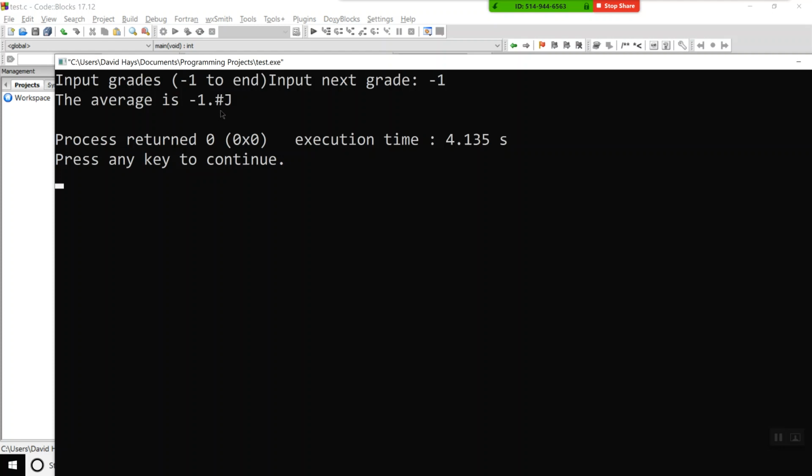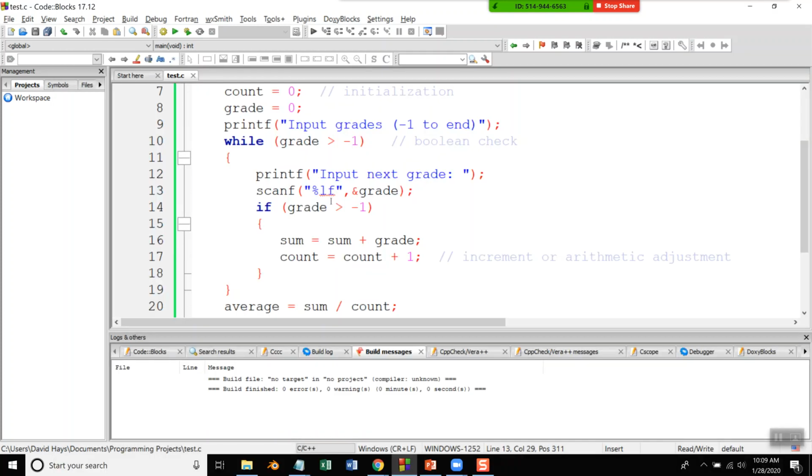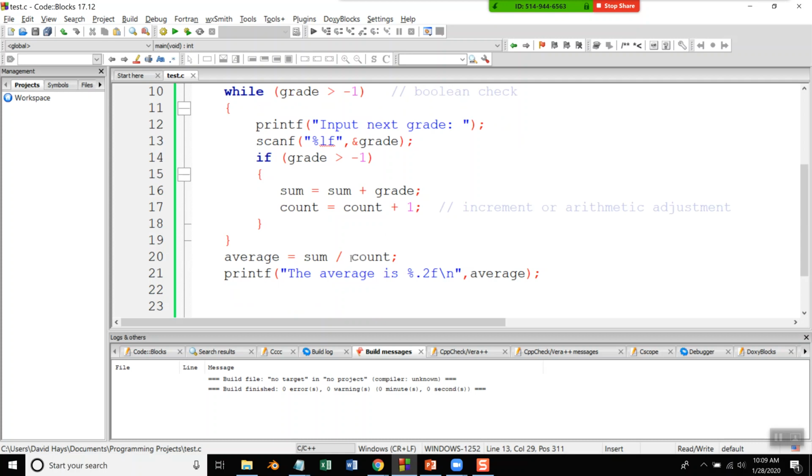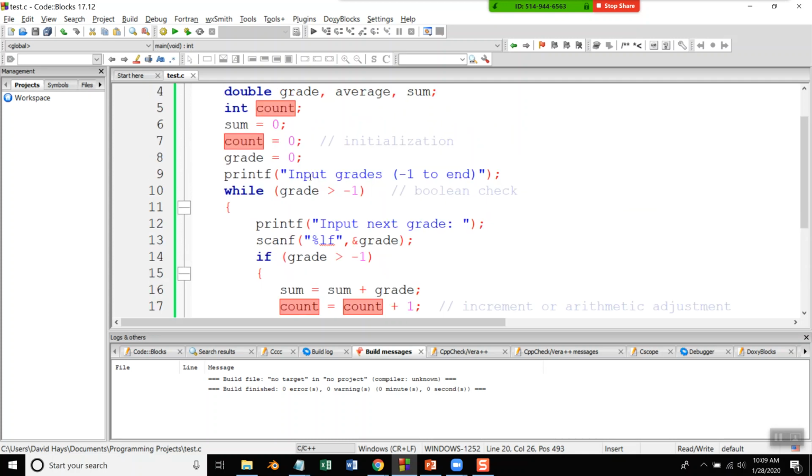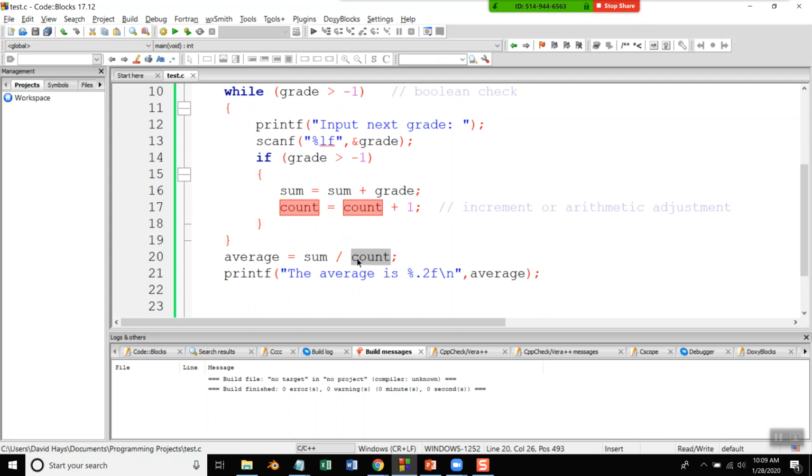The average is -1 point pound sign. I'm not sure if that's a bracket or J or what that is. That's because when it came down here, count is equal to 0, and it said average is equal to sum. I don't know what sum would have been at that point. Sum might have been 0. And so 0 divided by 0 gave me division by 0, and it gave me bizarre results. So that's not a bad check they put in there.